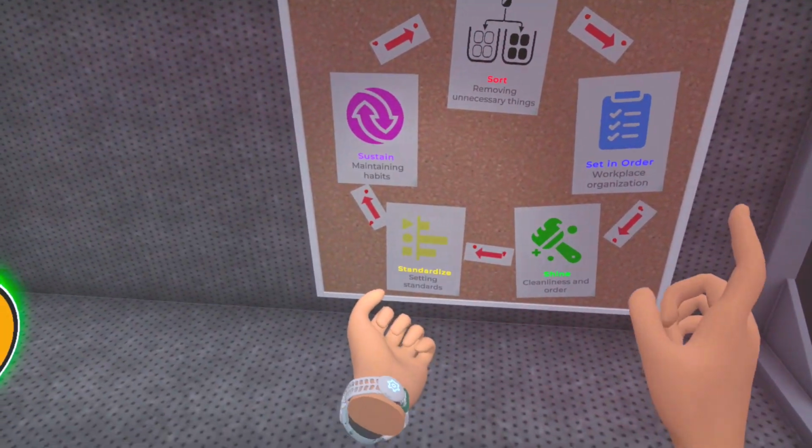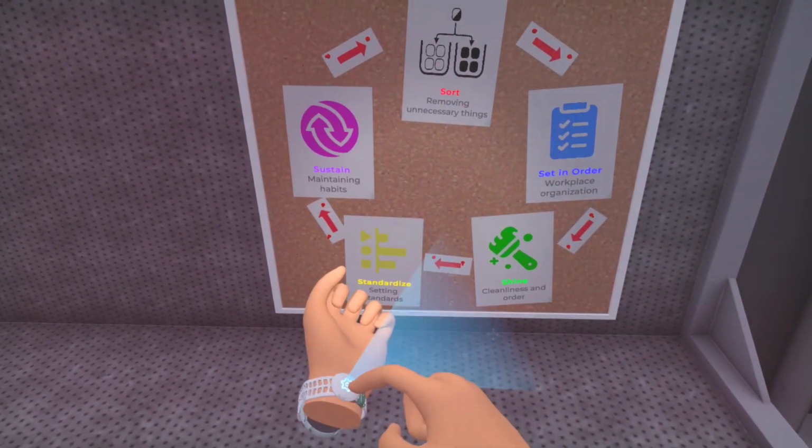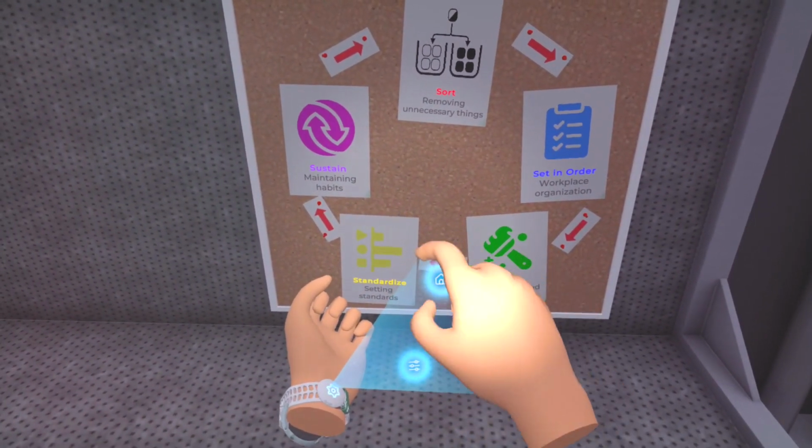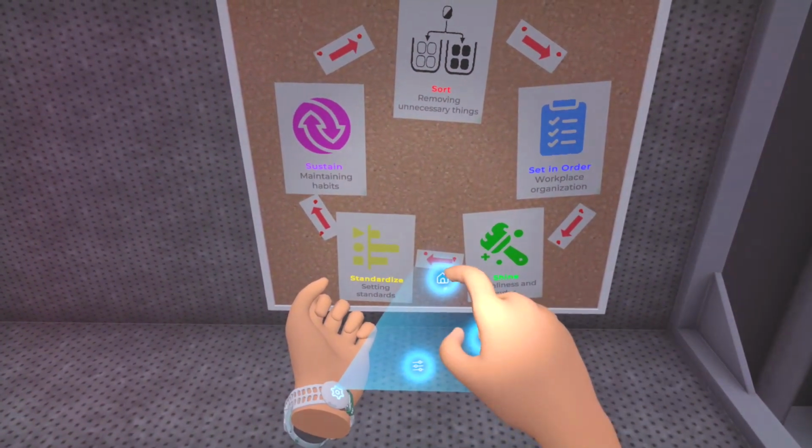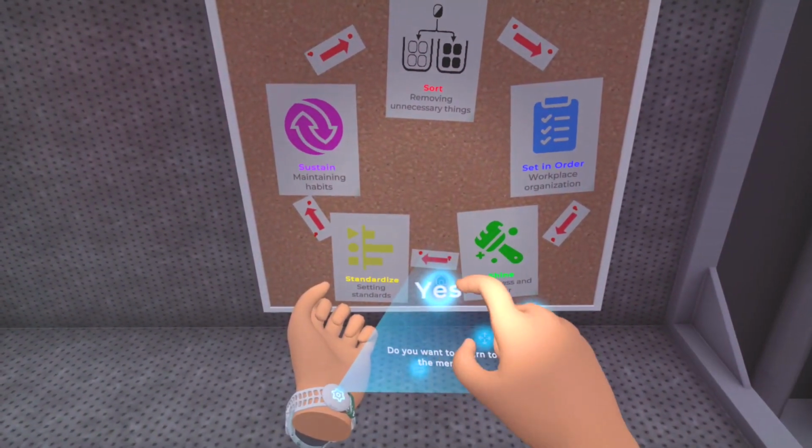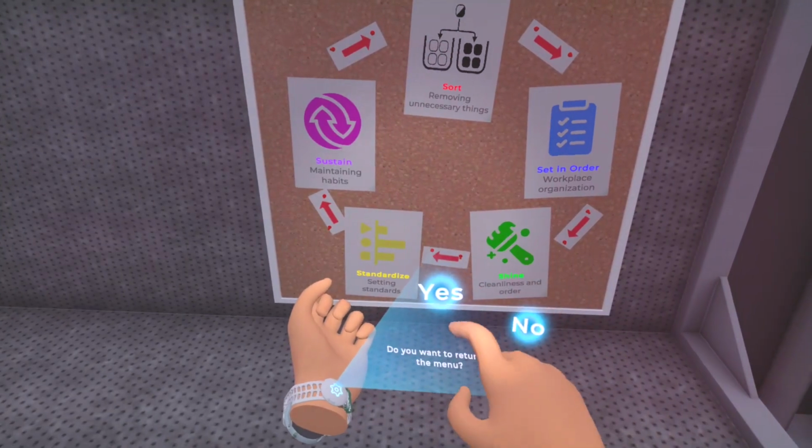If you want to go to the main menu, hold your finger on the gear symbol located on the inside of your virtual left wrist. From the hologram, select the house icon and confirm your decision by holding your finger on the Yes button.